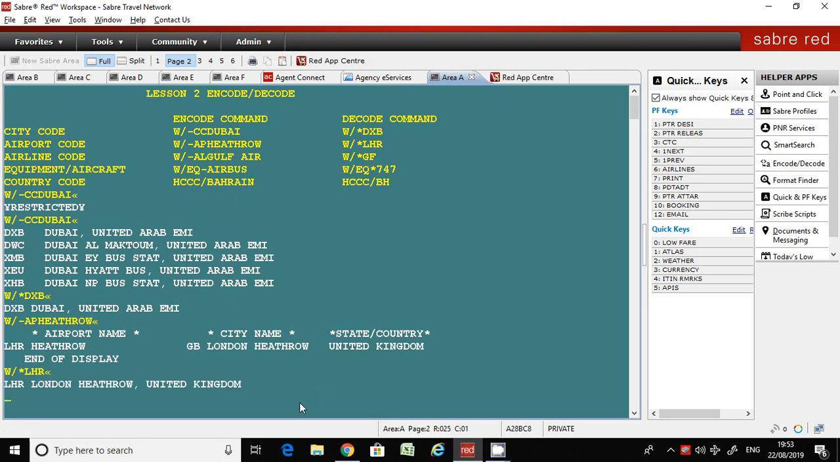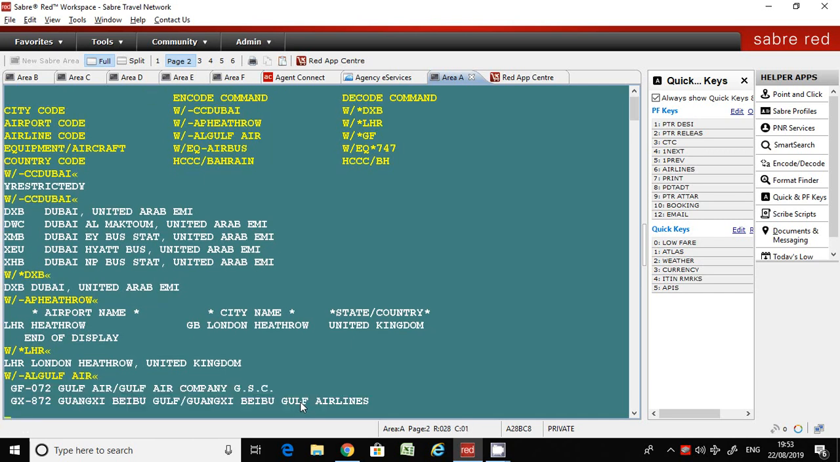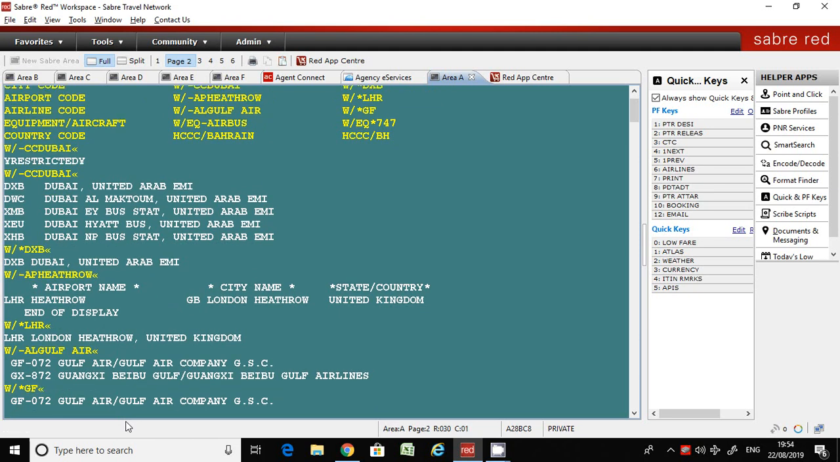Okay, now next one is airline code. So W/-AL, then the airline name. Okay, here is a response. Now we are going to decode the 2-letter code of an airline. This is how we decode the airline 2-letter code.